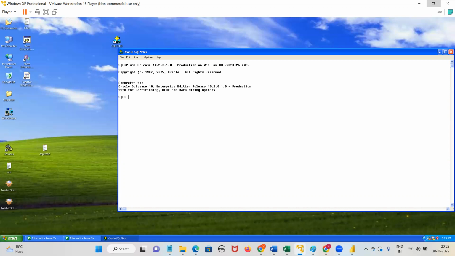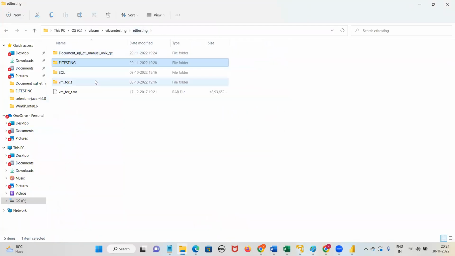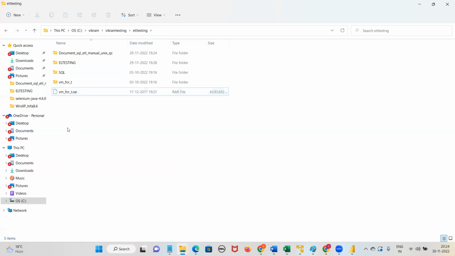Did you extract it? See, this is the software. It will be in a RAR file, .rar. You have to extract it. Have you extracted the software? Not right now, sir. Okay, is it in your mail? Can you just download it, because it is a 2 GB software? Just download it from your mail ID.